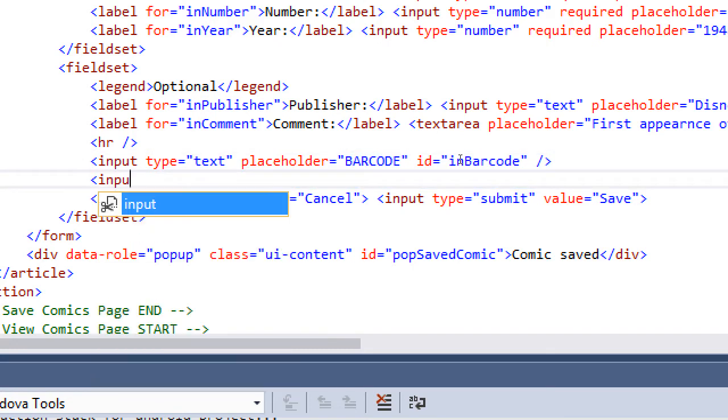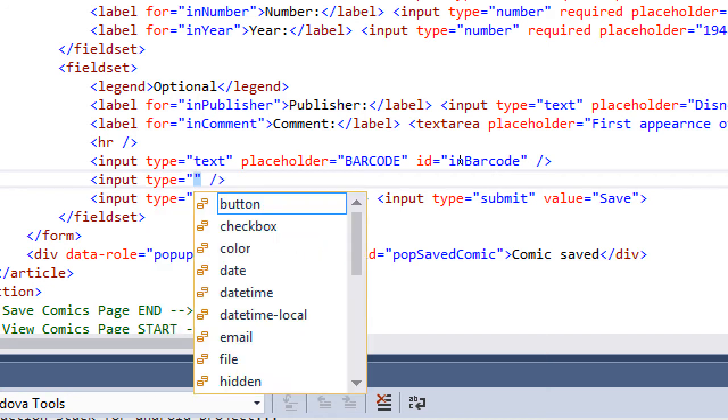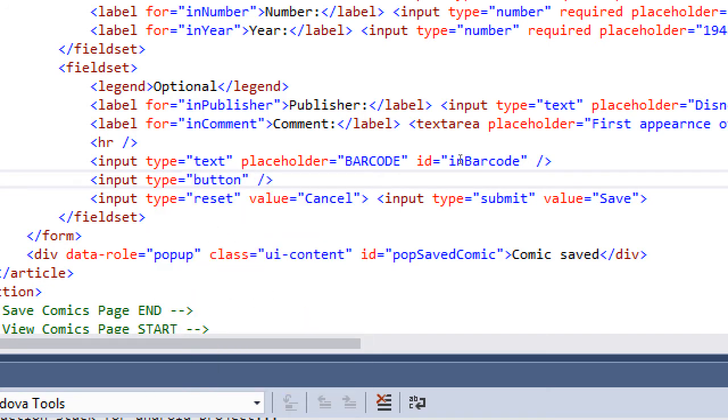Next line. Another input, this one of type button, generic button. We had a specialized reset button. We had a specialized submit button. This submit button starts the process of saving all of the data. But I want another button where I can activate the barcode scanner to capture the barcode. So it's a simple generic type button. Value is the text that appears on the button. We'll have it say scan barcode. And it needs an ID for it to be found or used by the JavaScript. BTN save barcode.